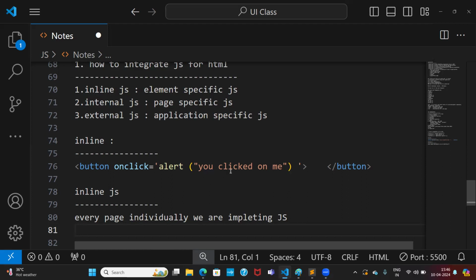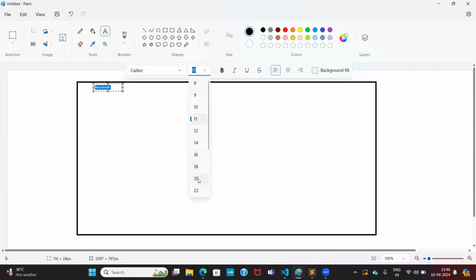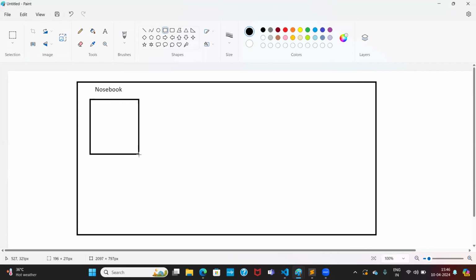For example, one application is there. Imagine this is Facebook, or Nosebook, whatever. This application is Nosebook, not Facebook. Like Facebook, we are creating an application called Notebook. This Notebook application needs to have multiple pages, right?